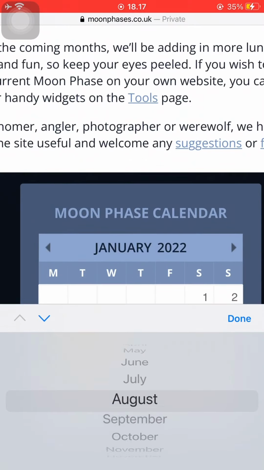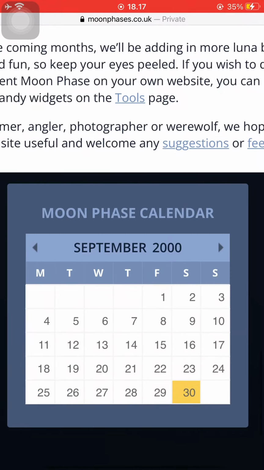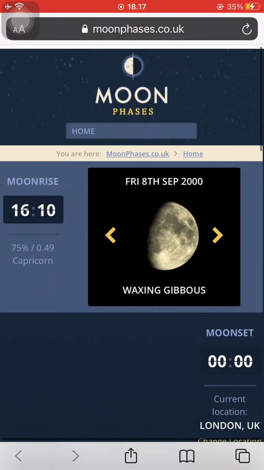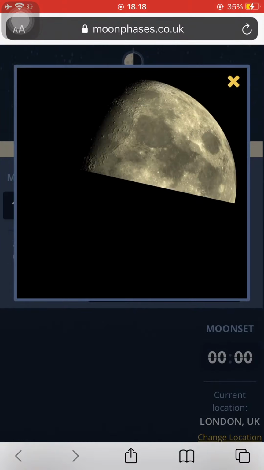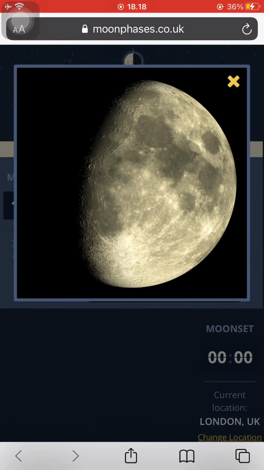Press on the month as well as the year and pick your birthday. As an example, I'm going to type in my birthday, which is September 8th, 2000. Then scroll back up where you will find your birthday Moonphase and just press on the image so that it magnifies, and then press and hold on the bigger image and press add to photos.